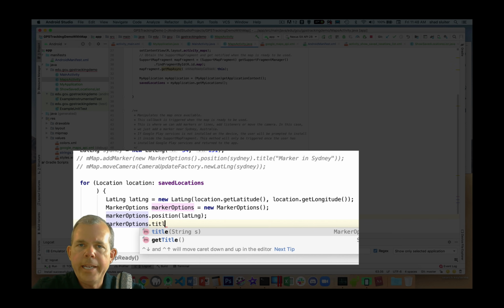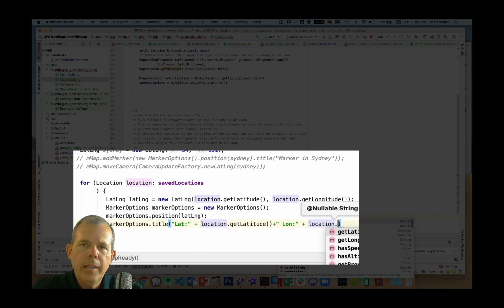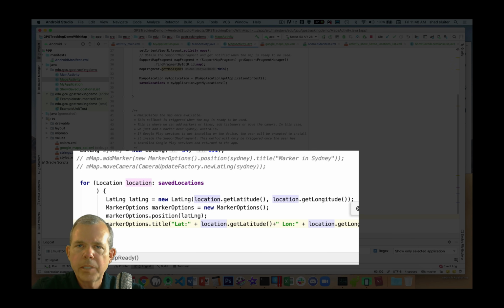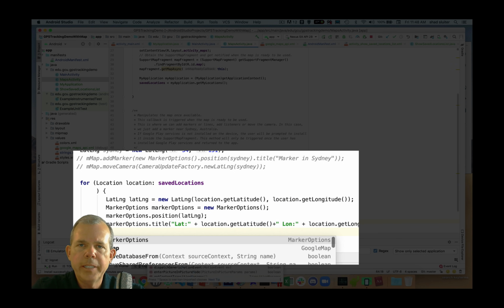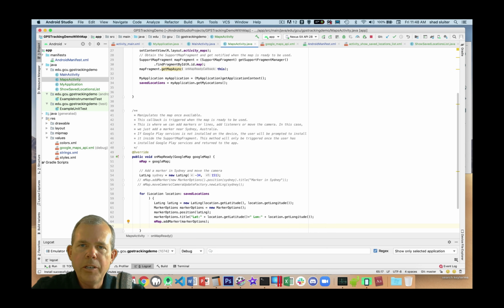Now I'd also like to add a title to it. Instead of saying the marker in Sydney for the text, I'm going to create a new text, and we have the lat and long, so I'm just going to use that as the title. That way when we show the pin on the map, it'll show us the location. We could have put some other thing in there, but this works as well as anything for a title. Finally, we do mMap and addMarker. So this should add a new item to the list. Let's go ahead and launch this and see if it works. We might have to refine it, but I think this will work.